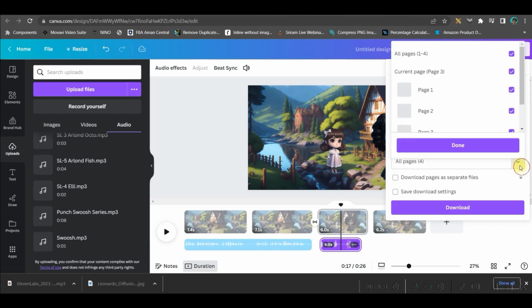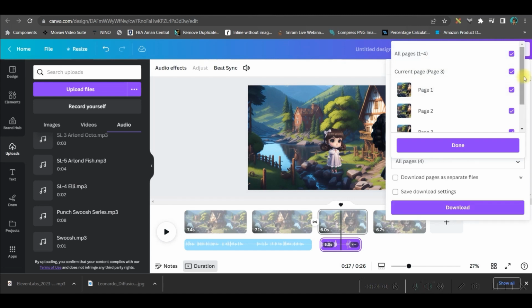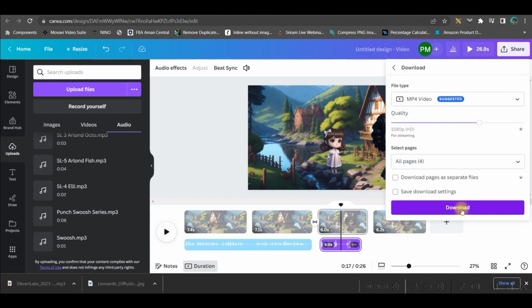Keep it in MP4. Select all the slides together by checking this part. If you want a particular slide, then you'll have to uncheck and select that particular part. I want the entire video to be downloaded. So go done and download. It will get downloaded to your folder. And now it is time to see how the final film has come up to be.